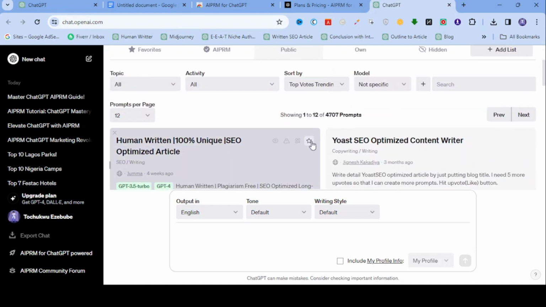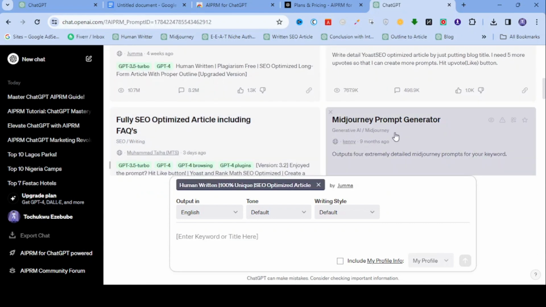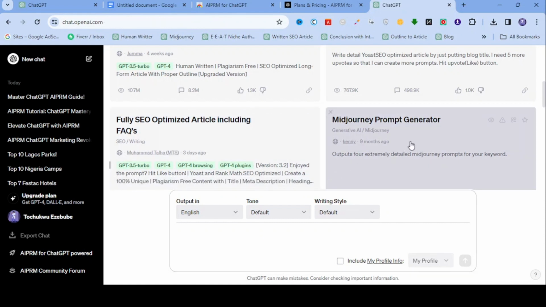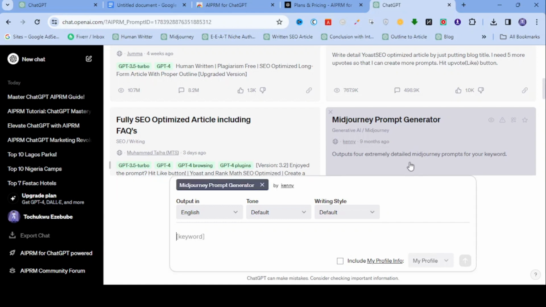So in this place, you are going to start searching for what you are looking for. For example, there's over 4,700 plus prompts on this platform. We have your blog post aspect. We have the Midjourney prompt generator. If you want to generate a picture on Midjourney, you can make use of this prompt here. And search your keyword. It's going to do that for you.